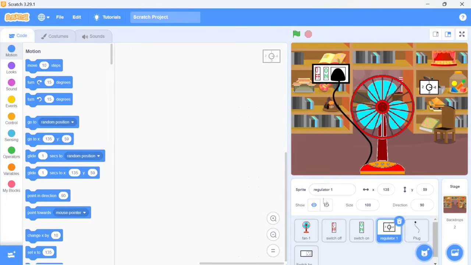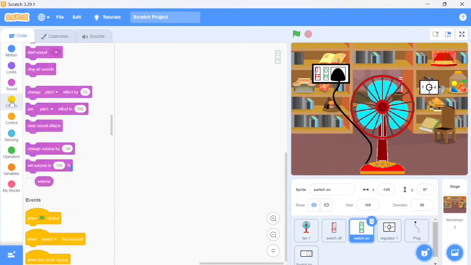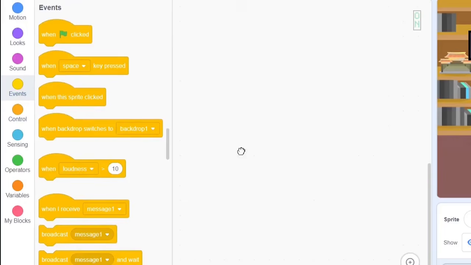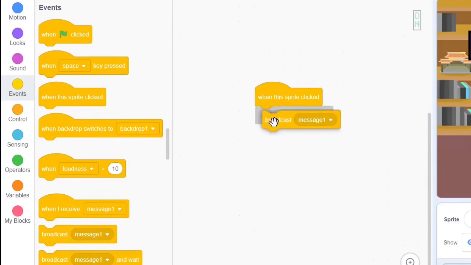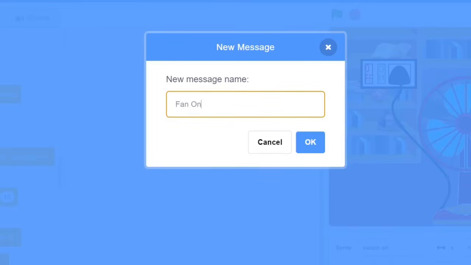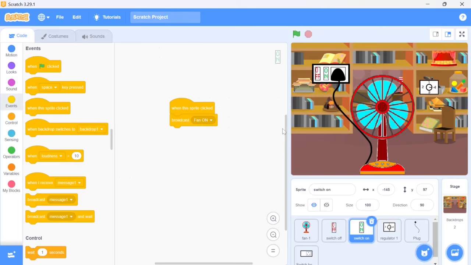And here, first we'll go to switch on. Here I'm going to create one broadcast when the sprite is clicked. It means when we click on switch on, the fan should turn on. So here the broadcast will be fan on. Okay. So we'll go to event block and take when this sprite clicked, take broadcast, new message, that is fan on. Okay. If we get the broadcast fan on, we'll go to fan.